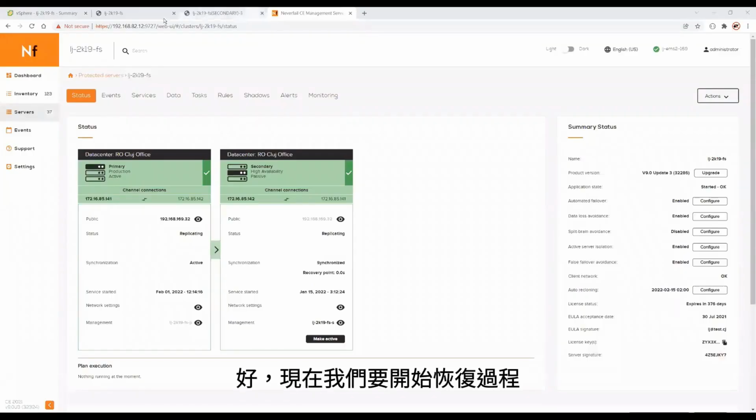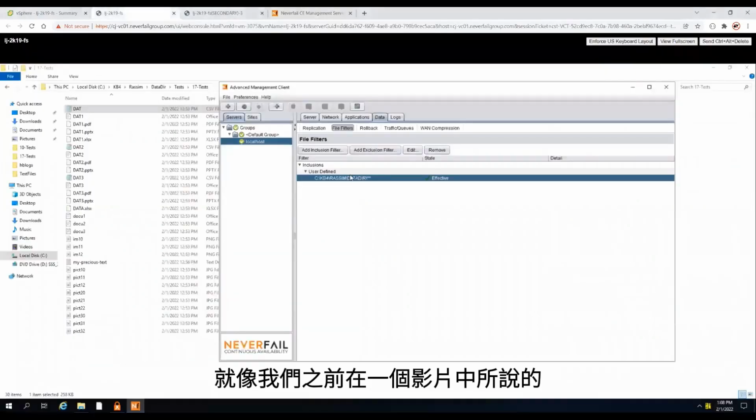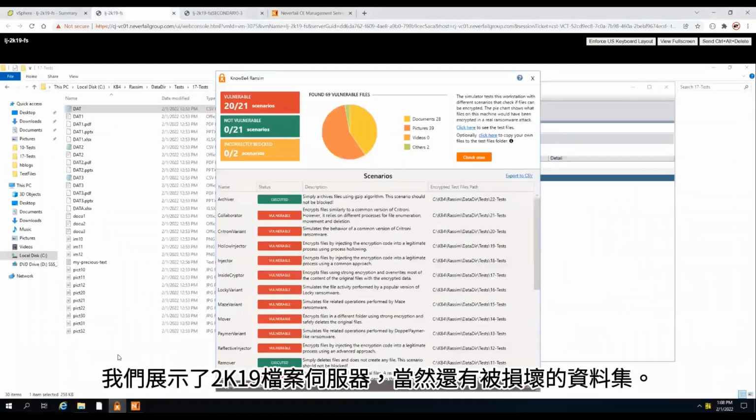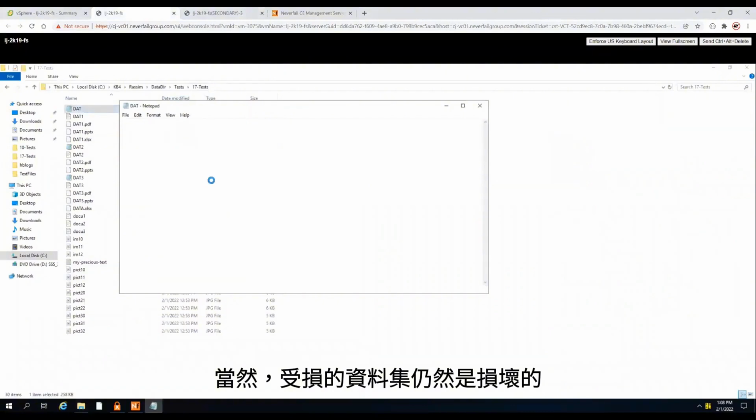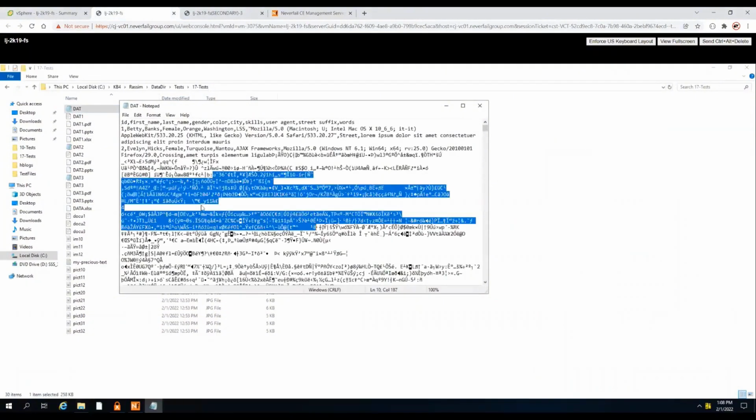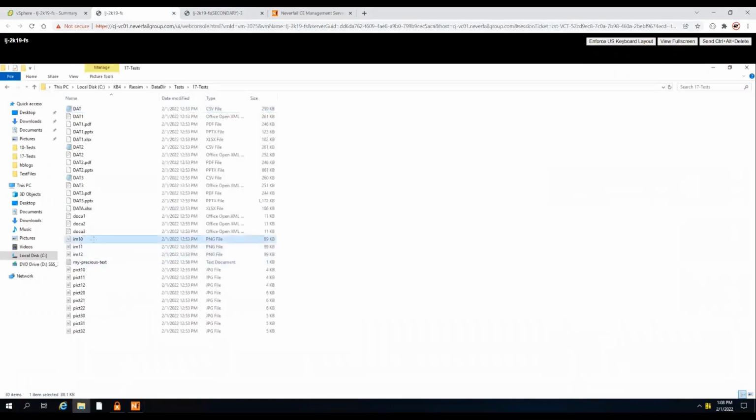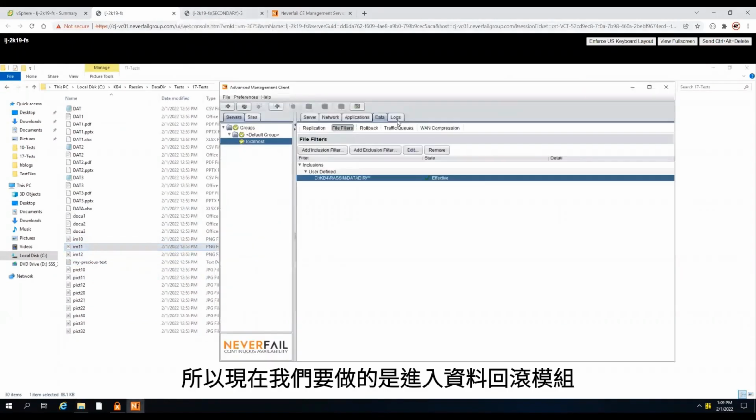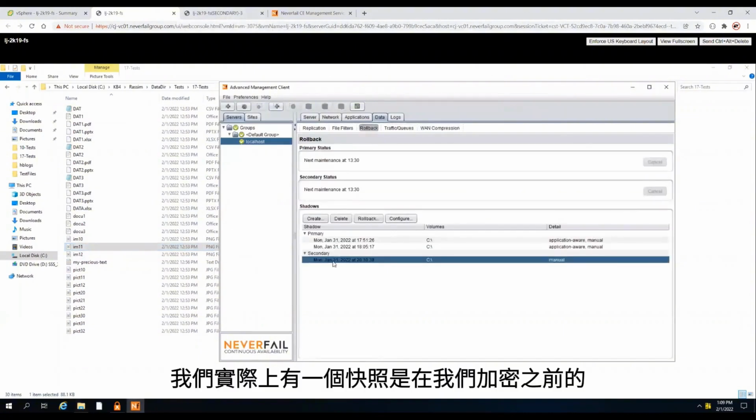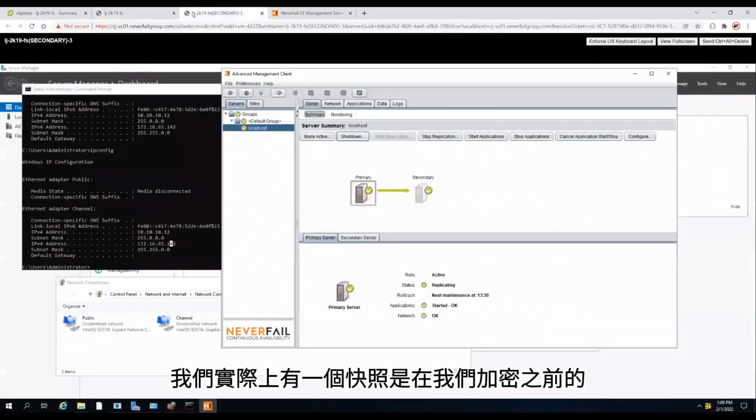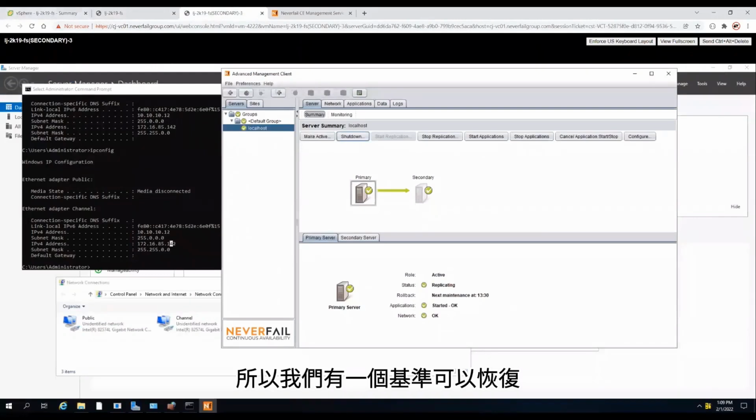Okay, now we're going to start our recovery process. As we had in the previous video, we showed the 2K19 file server. And of course, the data sets that were corrupted are still corrupted. And the primary is still active. Now we're going to go into the data rollback module. As you can see here, we have a snapshot from before our encryption, so we have a baseline to restore to.